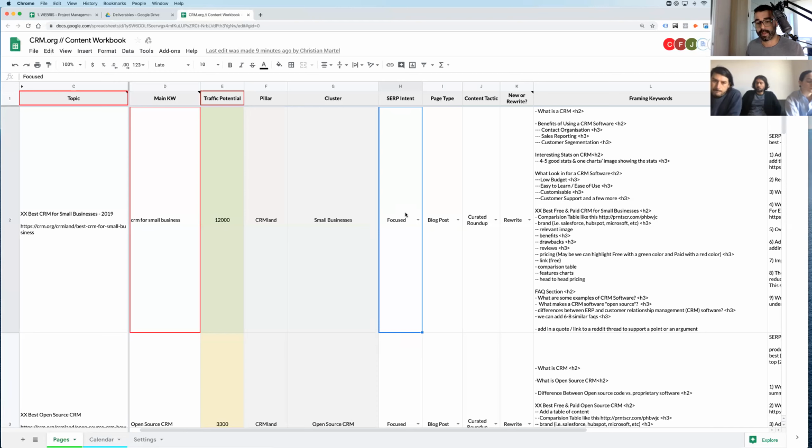Because a lot of times, if it's a focused SERP result, that tells us the searcher knows exactly what they're looking for. They want to see a roundup or a review. If it's mixed, so if you have a Wikipedia article, a roundup article, and all these different result types, then again, we have to take it one step further to read in between the lines about what type of content we should create.